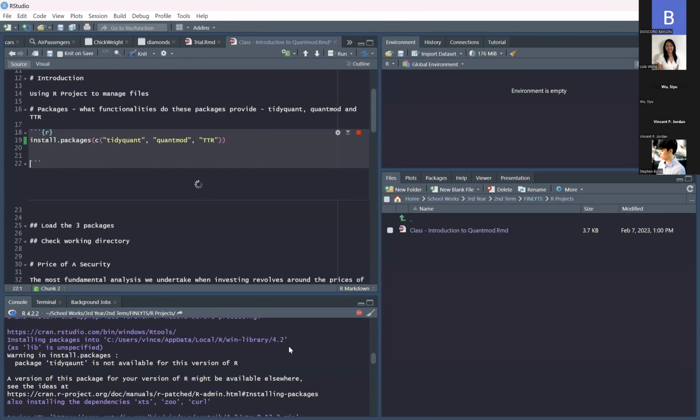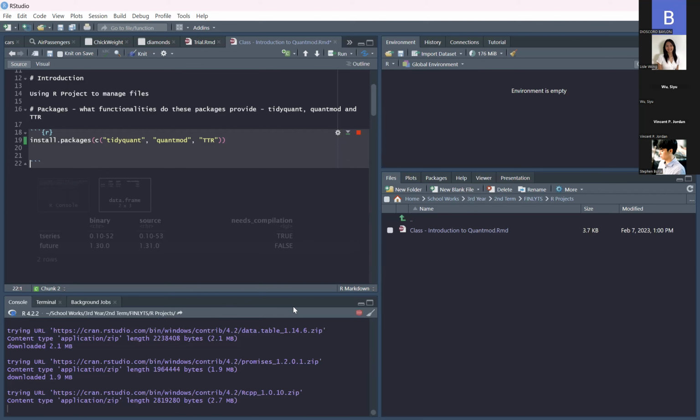So here we can see that R is very particular about the spelling. Oh yeah, sorry po, my bad. It's okay. It's okay. And wait for it to be installed. Your console is below. You don't want to reposition it on the upper right.